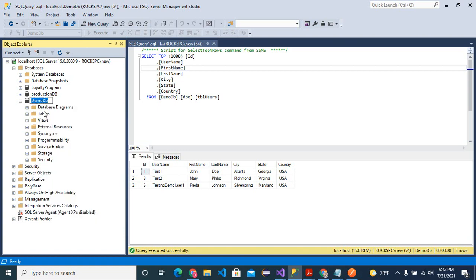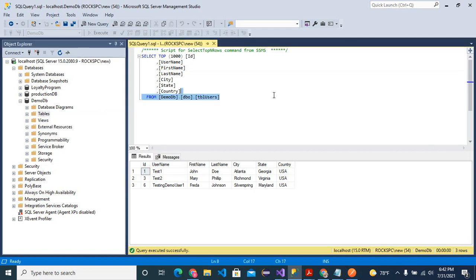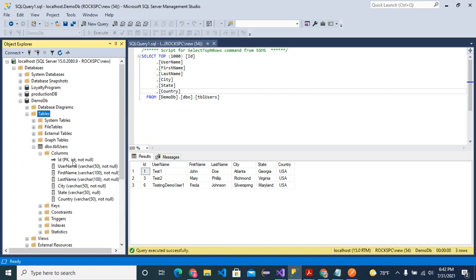No, sorry, right click on table, you can add a new table like that, and then you just do the same thing that I'm doing here. You see username, let me show you my columns just so you know. My columns are: ID is a primary key, not null. Username is a varchar 50. First name is varchar 100, and all of that.